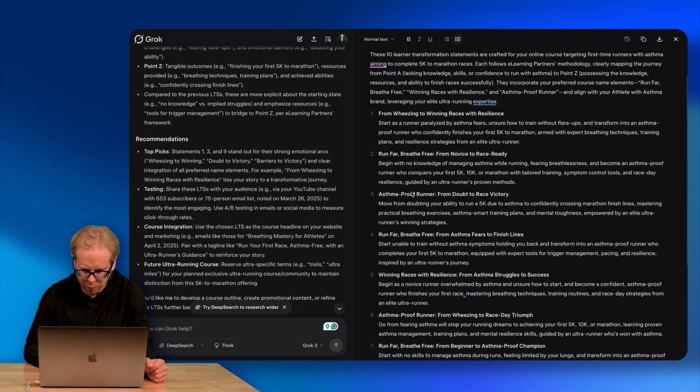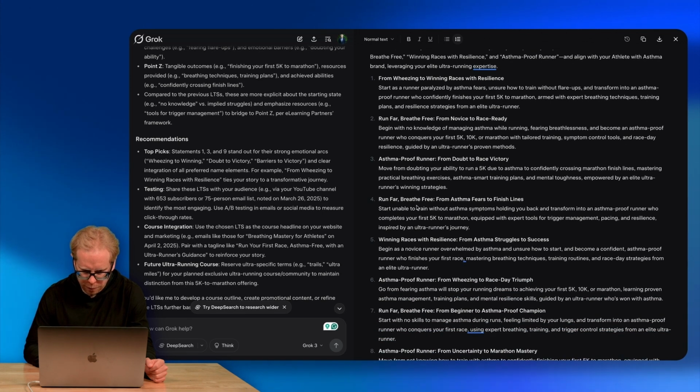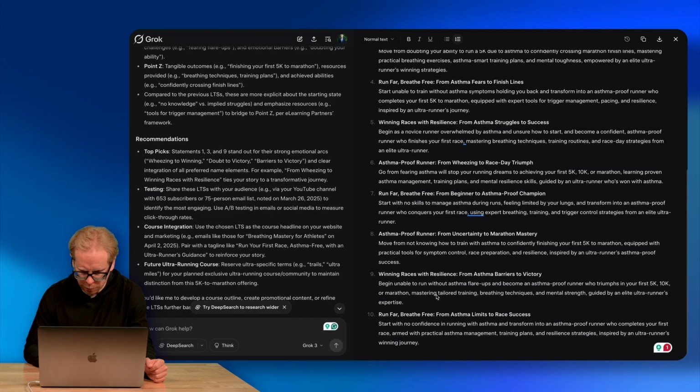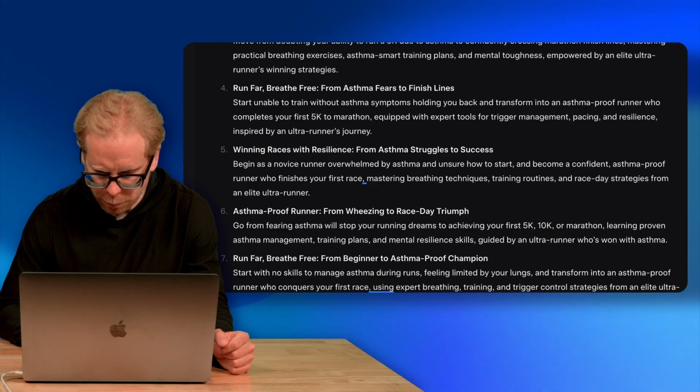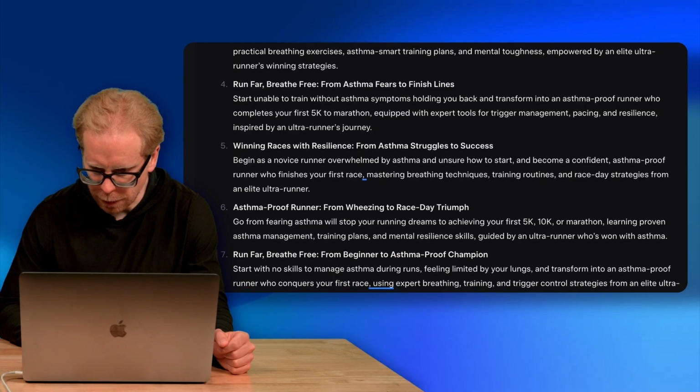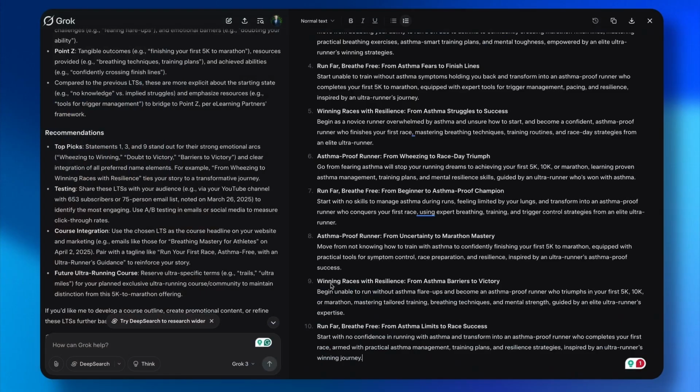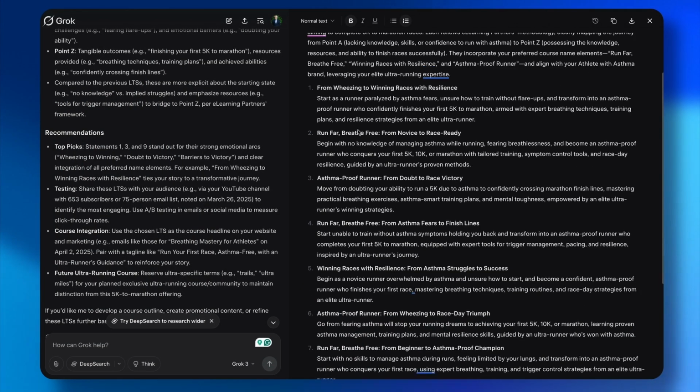Asthma Proof Runner, from doubt to race victory. And then 9, winning races with resilience from asthma barriers to victory. Begin unable to run without asthma flare-ups and become an asthma-proof runner who triumphs in your first 5K, 10K, or marathon, mastering tailored training, breathing techniques, and mental strength, guided by an elite ultra runner's expertise. I like this one a lot. I don't like the second half, winning races with resilience, run far, breathe free.